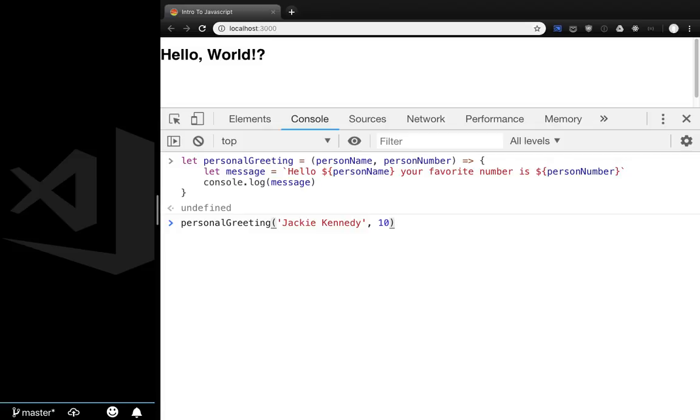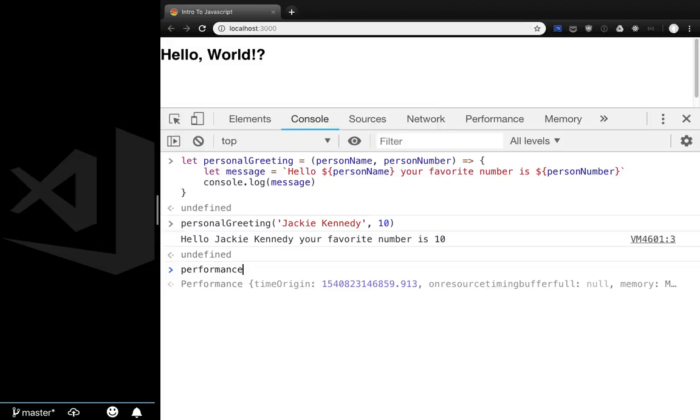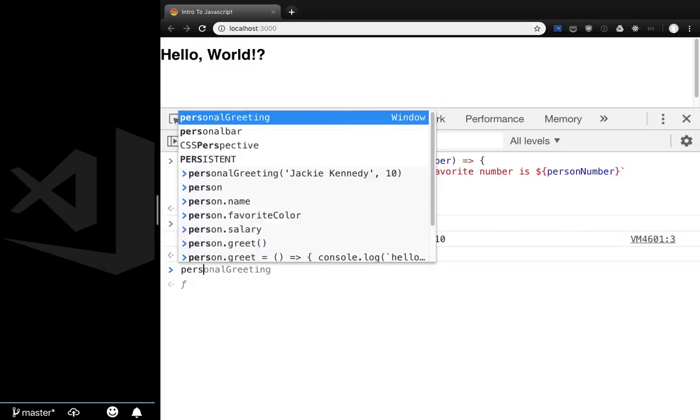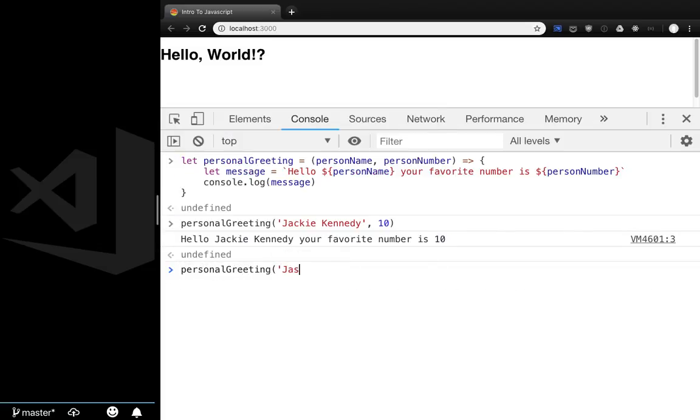Anybody want to guess what's going to happen when I press enter? I'm going to say hello, Jackie Kennedy. Your favorite number is 10. Hello, Jackie Kennedy, your favorite number is 10. Let's call it again. Personal greeting.